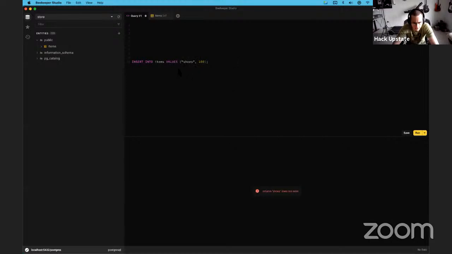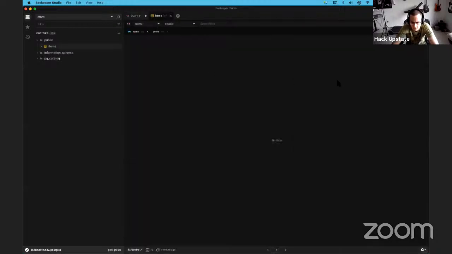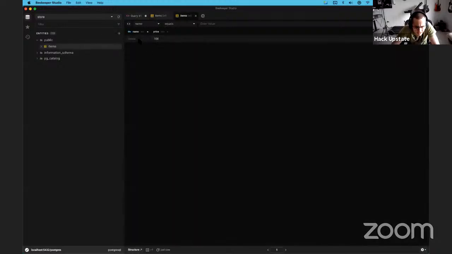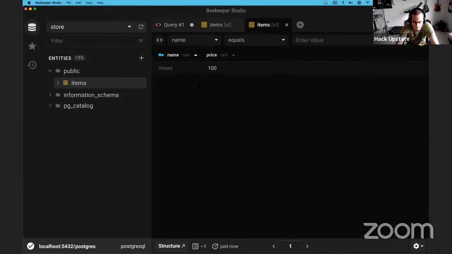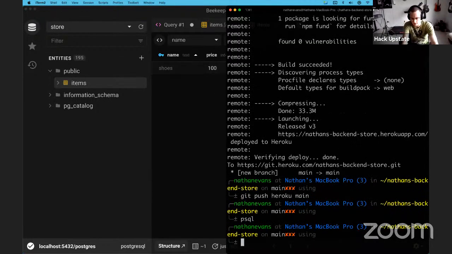Column shoes does not exist. Insert into items values. Oh, it needs to be single quotes, not double. There we go. Now if I go and look at this, there we go. We have shoes, let me blow this up. We have a row with shoes and price 100. So this is in my local database. And again, you guys don't need to be running this. I just want to show you how this works.